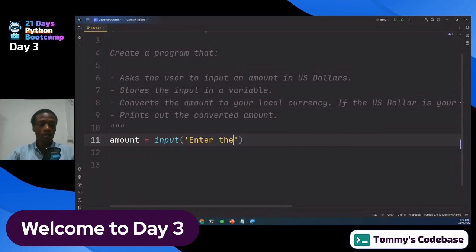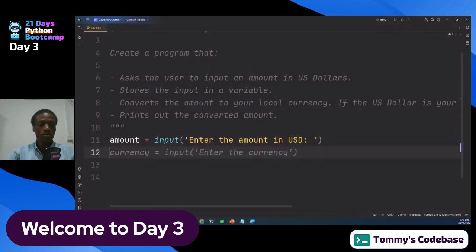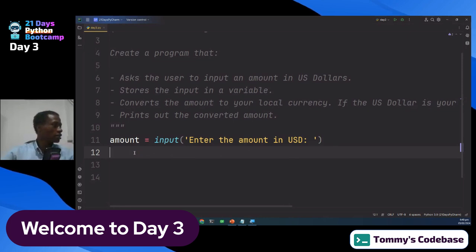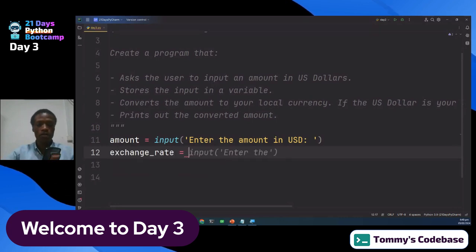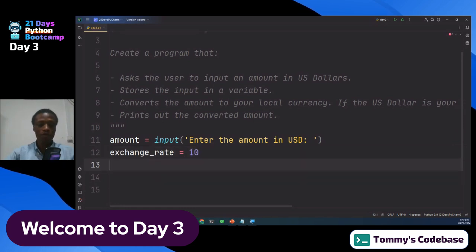in... I don't really know the current exchange rate for the CD because I am in Ghana, but I think it should be, let me just guess, 12, or let me even make it 10. So exchange rate, that should be 10.